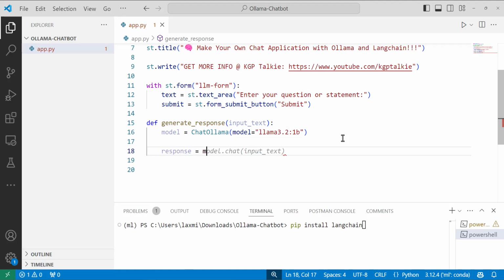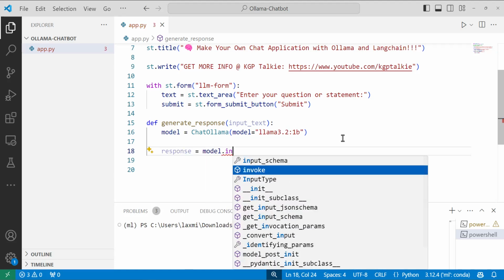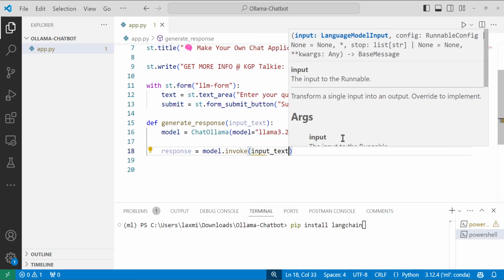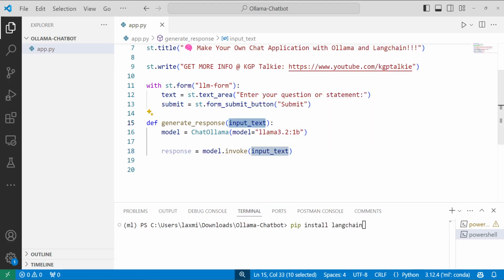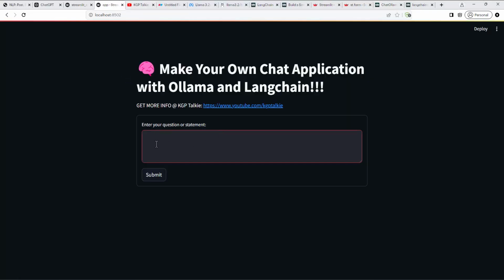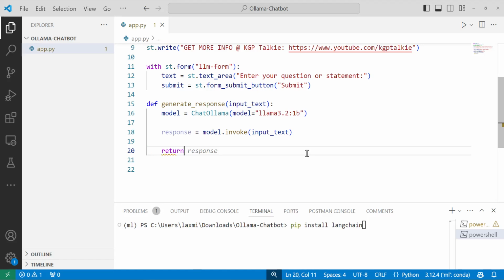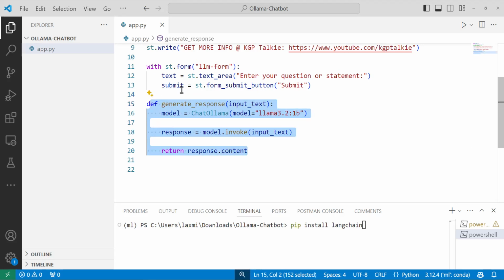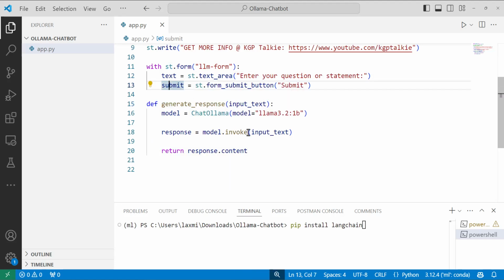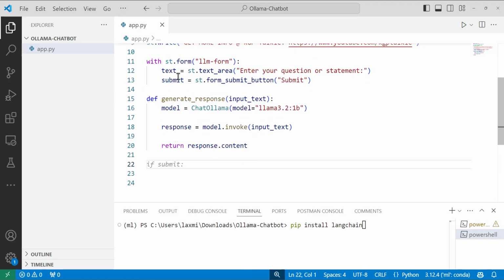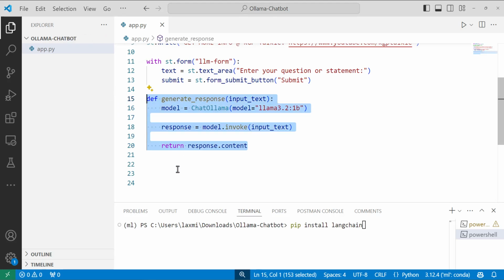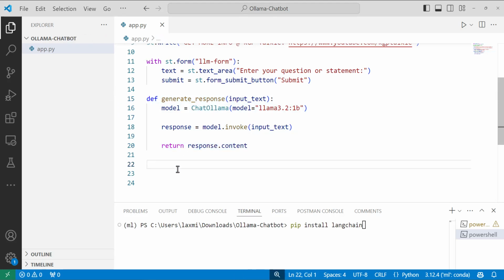Thereafter, you can ask for a response. This is pretty simple. You can just say model.invoke, and there you pass your input text data. This input text data is coming from here, whatever the text data is there. Once you get the response, then you can simply return response.content. So whatever output comes, you can simply return this output from this form application. So you have your form, and now you have your LLM application, which is going to return output.